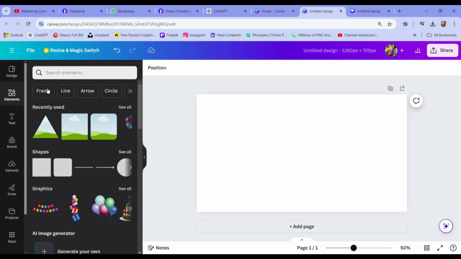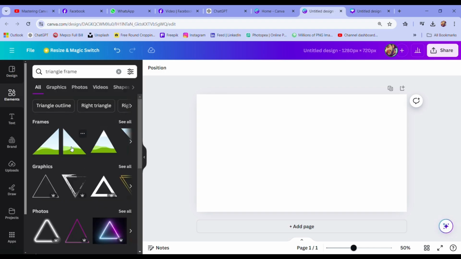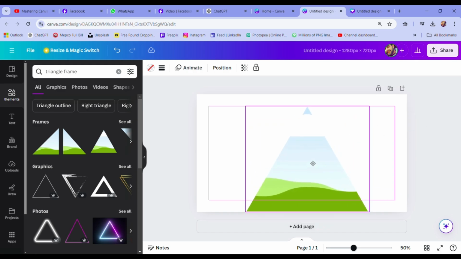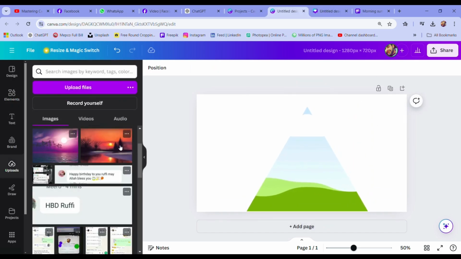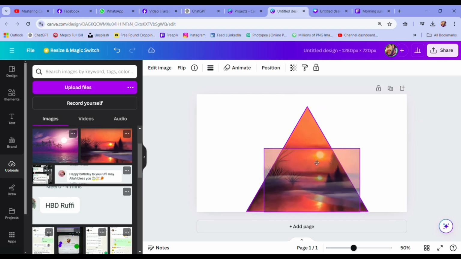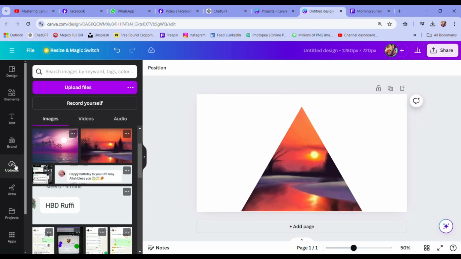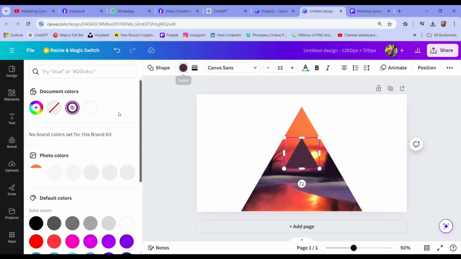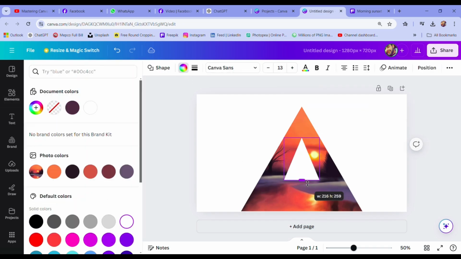Now go to Elements, type Triangle Frame in the search bar, and choose the one you want to work with, and resize it. Now, go to the Uploads area and drag the picture into the frame. Then, go to Elements once again, type Triangle Shape, and select one. After that, change its color and resize.